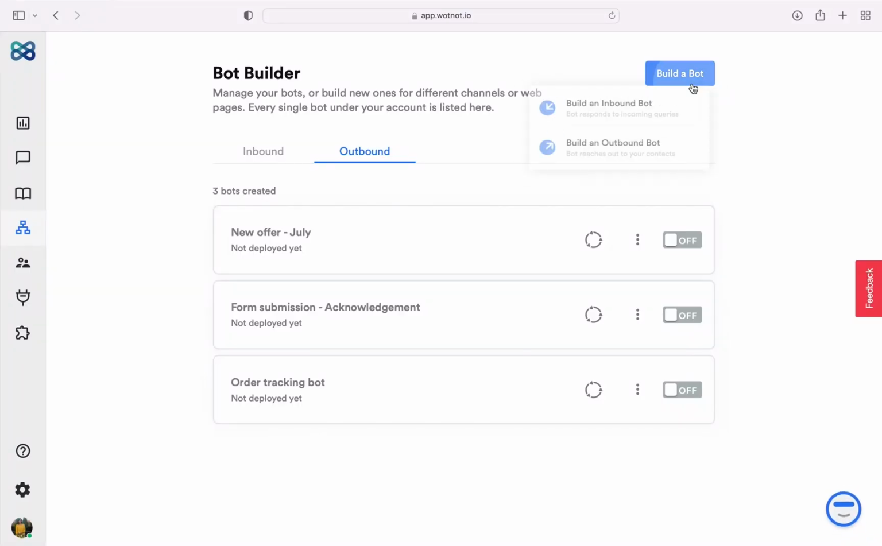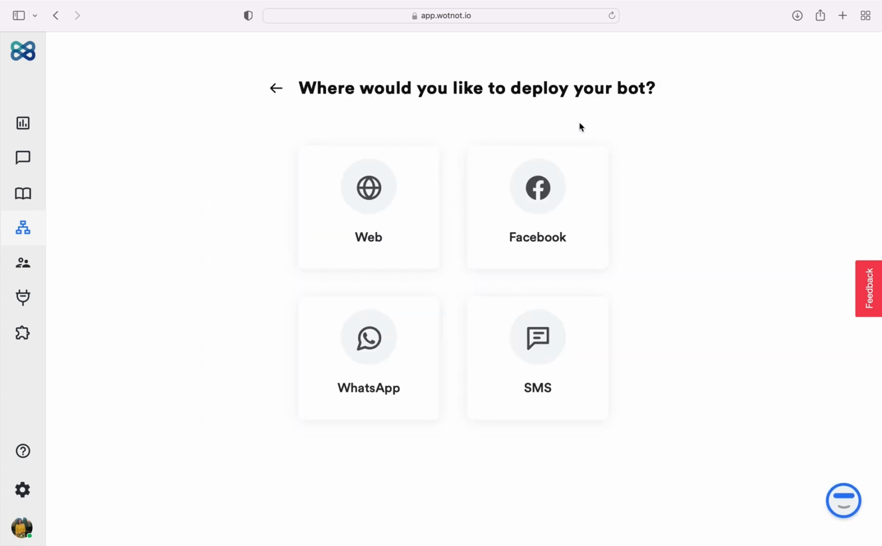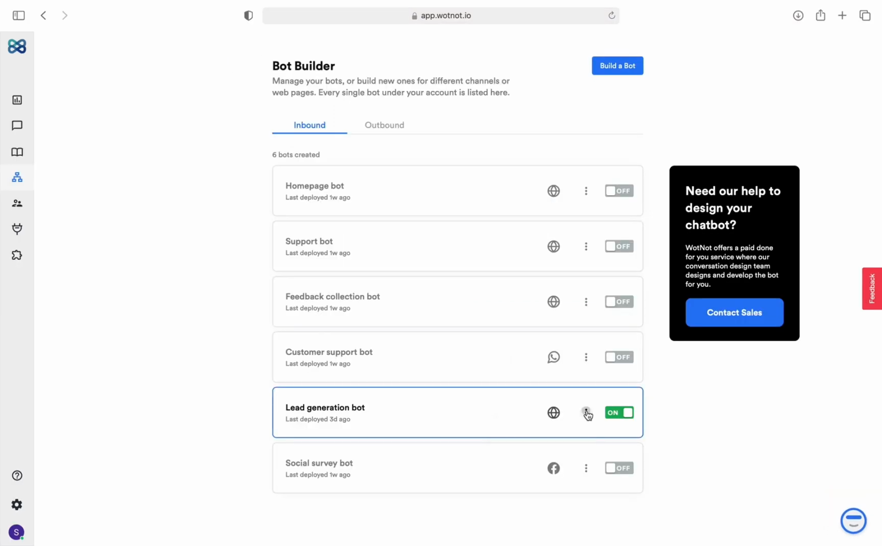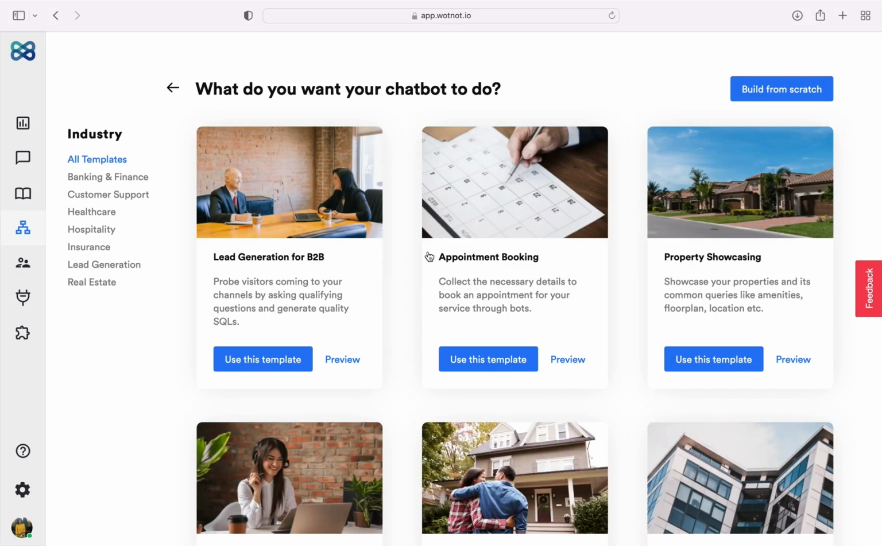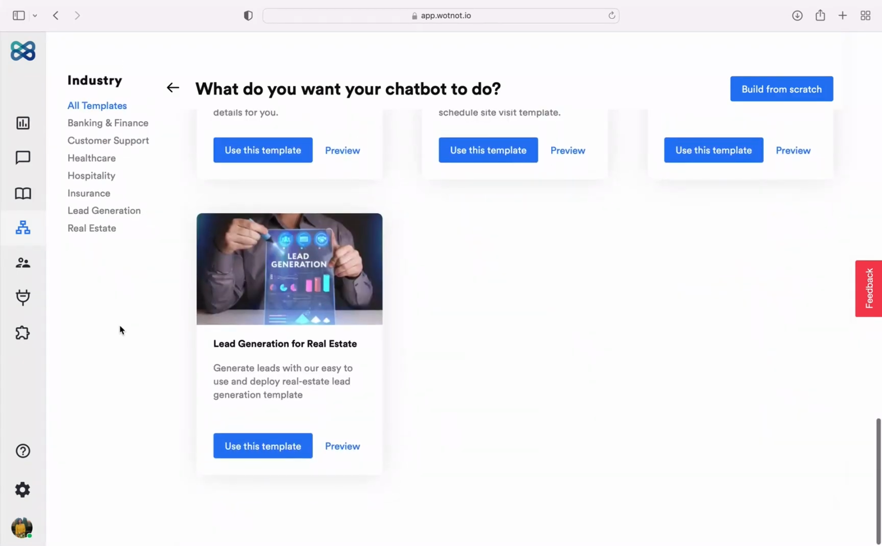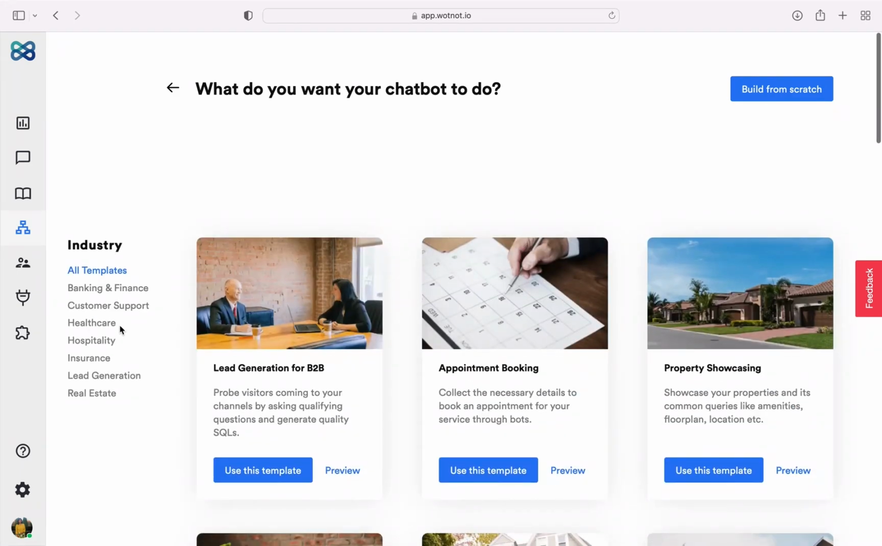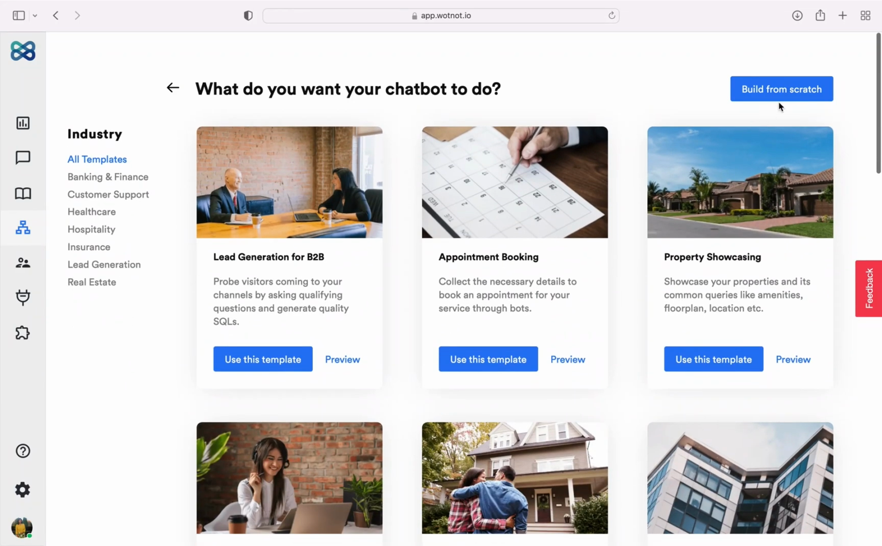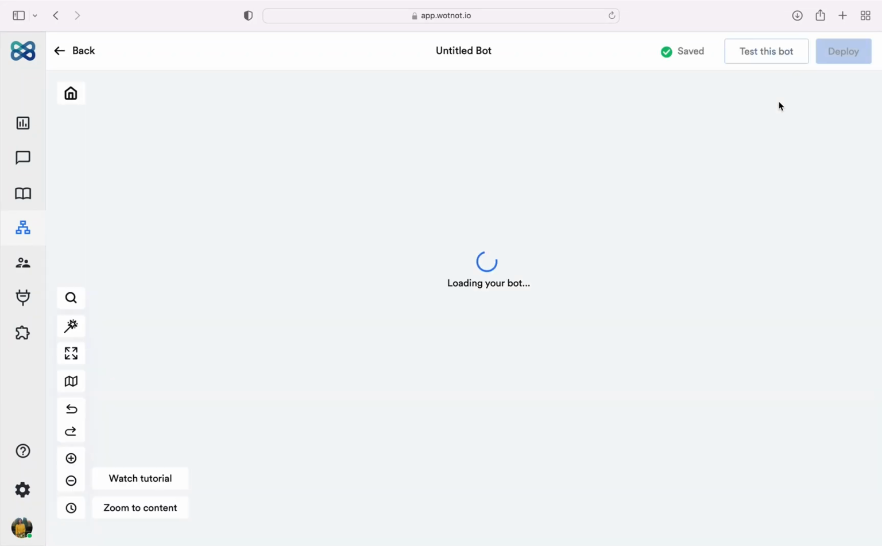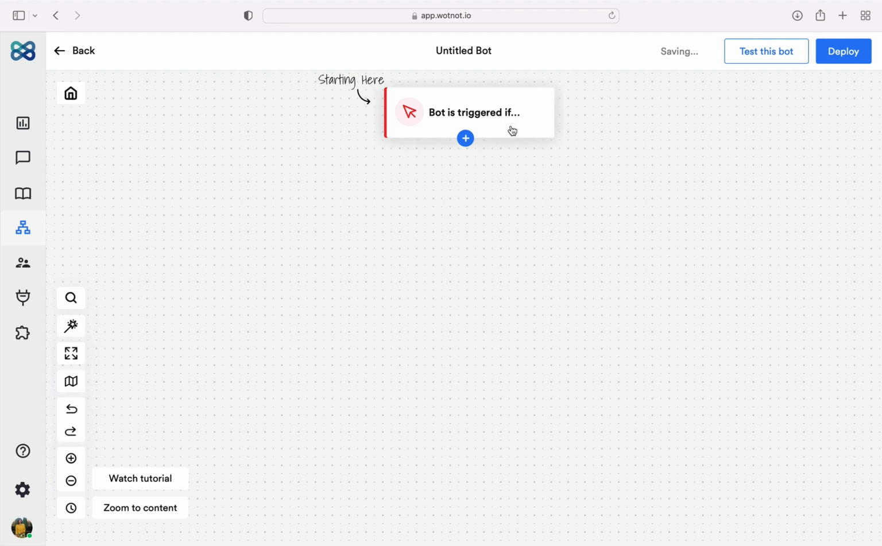Click on the Build a Bot button and choose the kind of bot you want to build. Then, choose the channel you want to build the bot for. And don't worry, you can always clone the bot made in one channel to another. Next, you see a list of pre-built templates that you can choose from. Preview and choose the templates you want to use, or build the bot from scratch. Either option you can select will take you to the Bot Builder canvas.